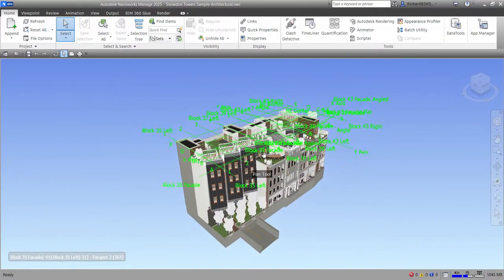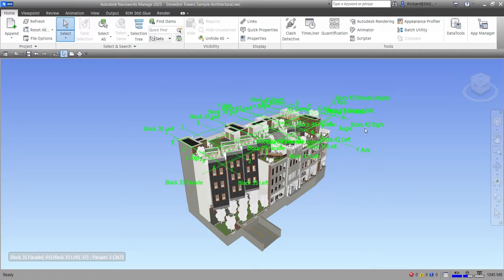From here in Navisworks, I will now be able to do some coordination in this view. I can do clash detection, animation, and viewpoint review. So basically, that's how you export your Revit model to Navisworks.